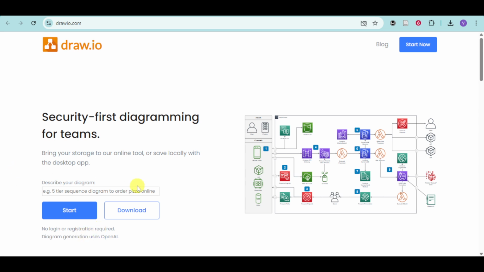As you have noticed, it requires no login or registration, so you can just proceed to enter your prompt here and it will create a diagram for you. It uses OpenAI to generate those diagrams. So in there, just enter the prompt right here. Let's input entity relationship diagram about finance, for example.